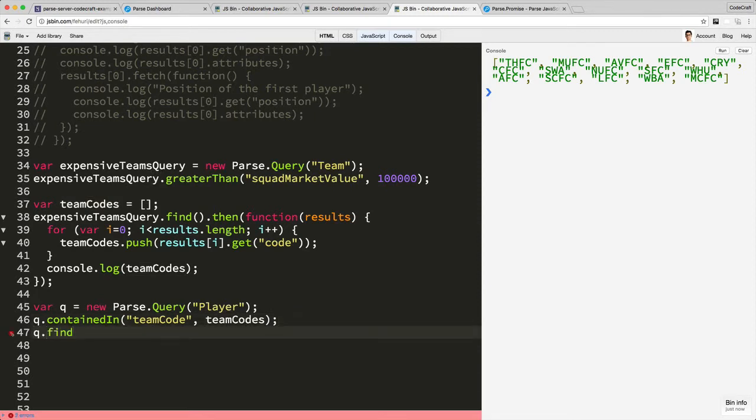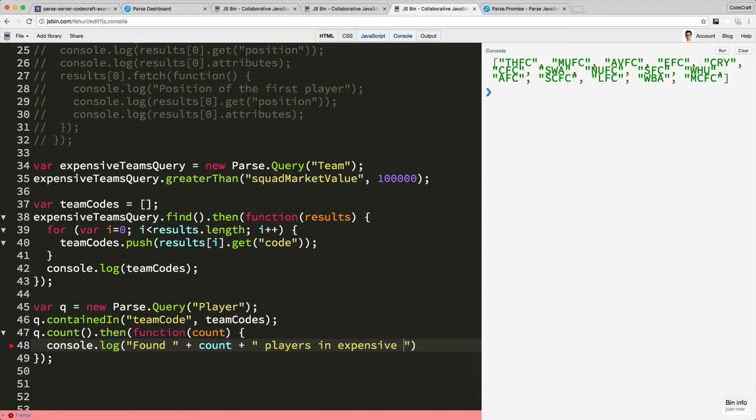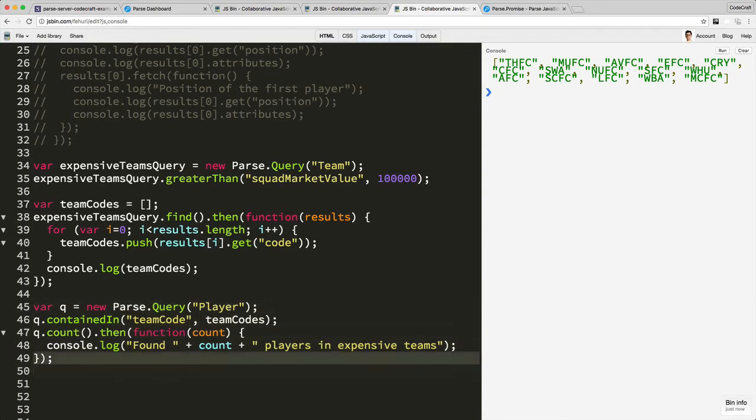And again, q.find. In fact, let's not find, let's just count it. Let's console.log found count players in expensive teams. Okay, so there we go. We run one query to get the expensive teams, we then get the team codes from the results of that query, and we then run another query to get the number of players who are in those expensive teams.